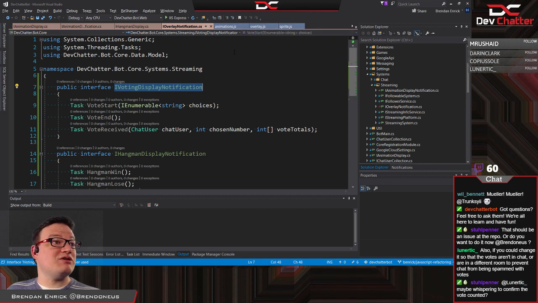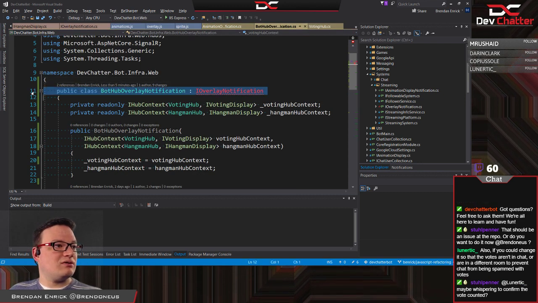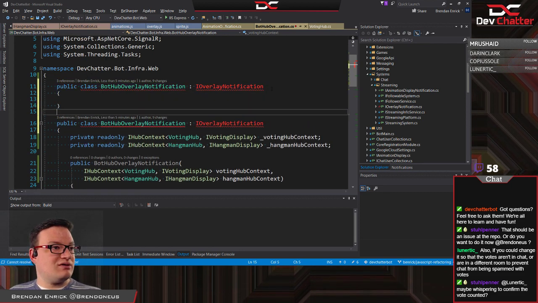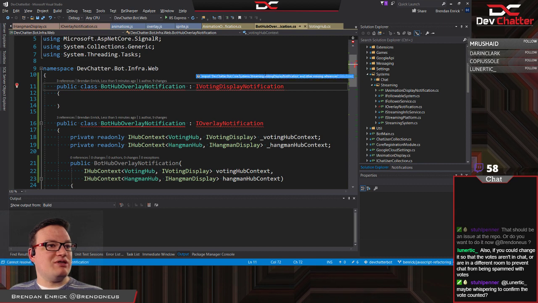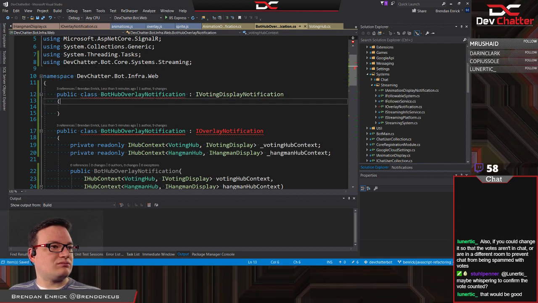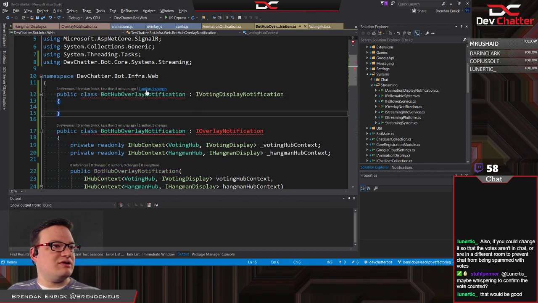So next up is going to be voting. If we go back over here, I'm going to duplicate this, we're going to give it curly braces. We're going to make it implement this new interface here. Nope. It is going to get a better name.